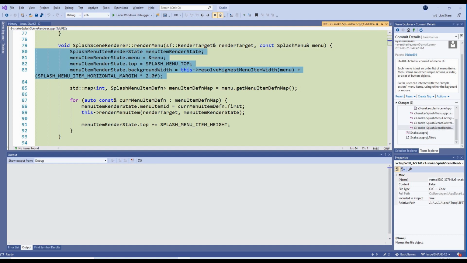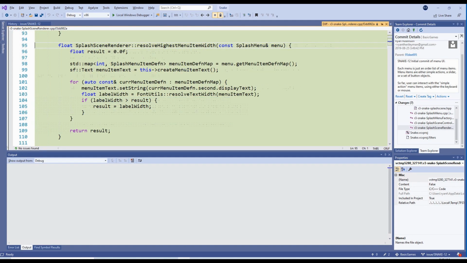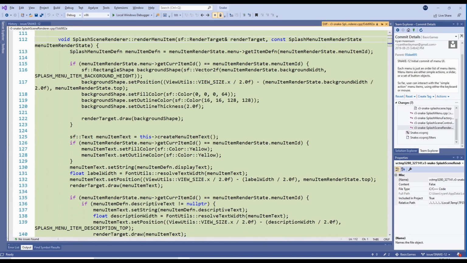It first sets up the render state for the first menu item, then loops through the menu items to draw each in turn. The Resolve Highest Menu Item Width method is used to figure out the widest menu item. In this commit, I wasn't yet concerned with drawing the sliders, so the logic only needed to determine the widest display label. The Render Menu Item method is used to draw a single menu item.